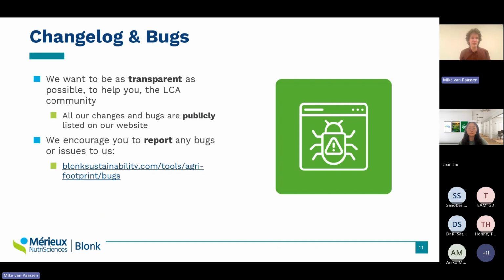We want to be as transparent as possible when it comes to bugs and change logs in the near future. So if you have any questions or you found a bug, please contact us so we can improve the product and report this on our website.